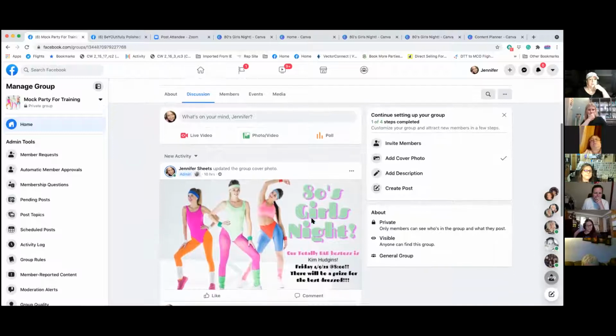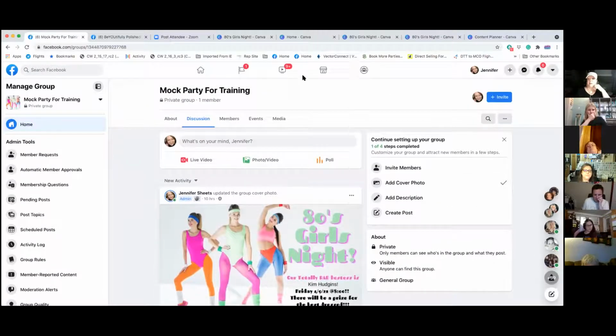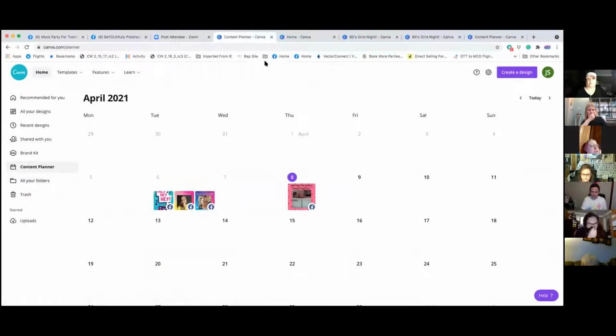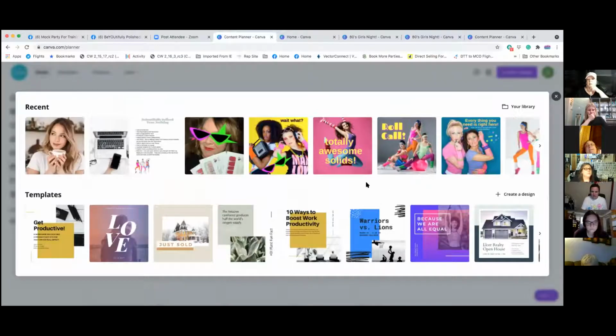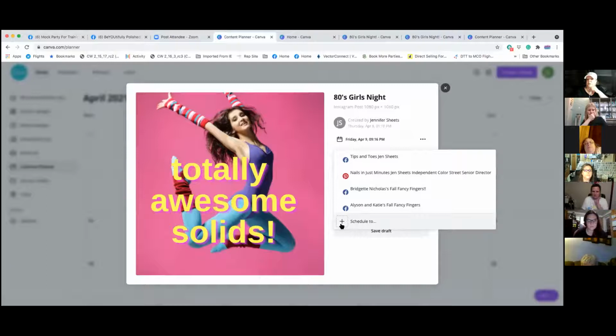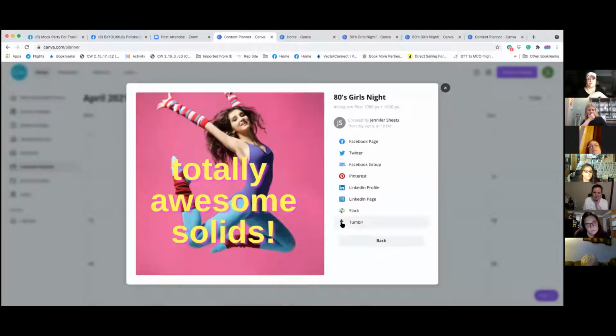So you're going to want to go into, say I wanted to schedule to my mock party for training. So now I'm going to go into the Canva scheduler and I'm going to go to the content planner. I'm just moving you guys around, sorry. And I'm going to go here and I want to do totally awesome solids, but I want to put it into my mock party. And here's where you add. These are already existing, but you're going to add right here to Facebook group and search the group.